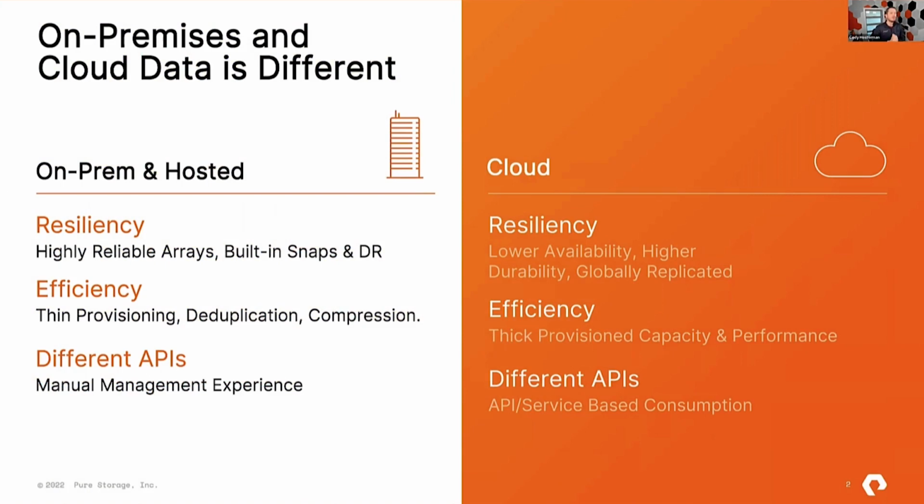So I think a key point to start here, of course, is that data storage, the technologies involved, are different when it comes to what we have and expect and know on premises and what's available in the public cloud. There are technology differences, there are business differences.